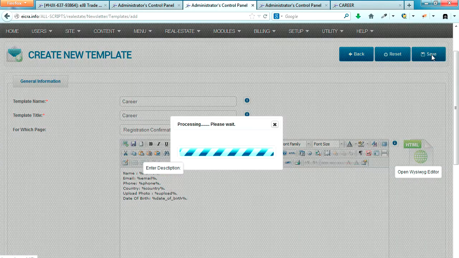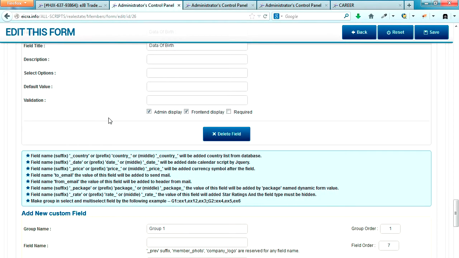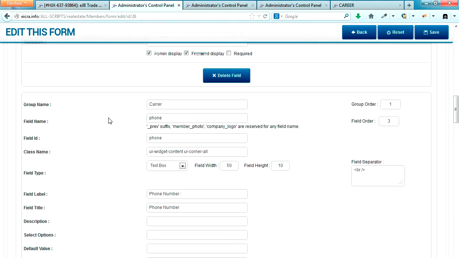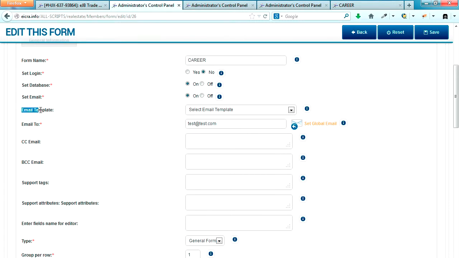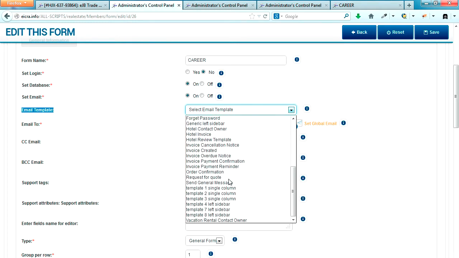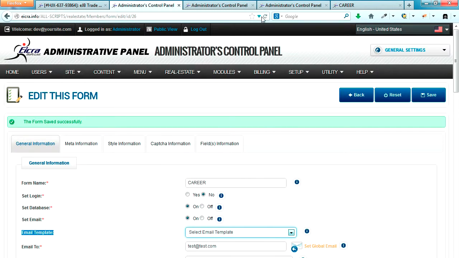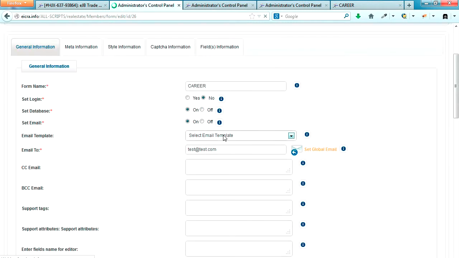So I have done with the list of the fields, and I have created a template with the name career. So I have created an email template called career. So now I will join this email template with this form. So this is a career form, here email template. Currently there is no template because I have not refreshed this page. So what I will do, I will refresh this page, and I want my career email template to appear in the drop down button. So here I can find it now, email template career appears.